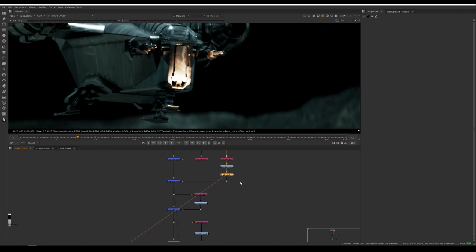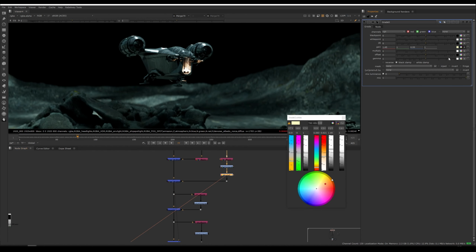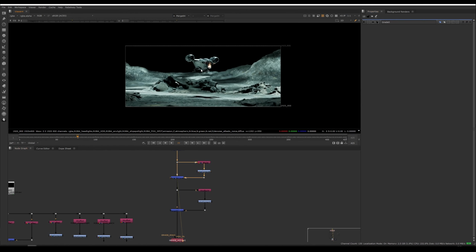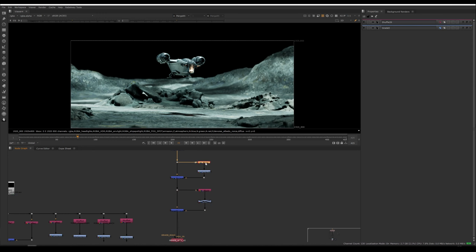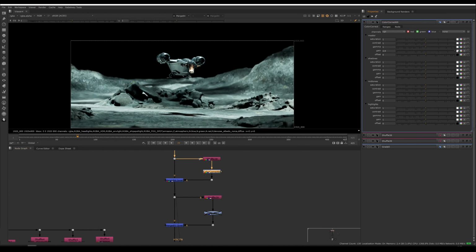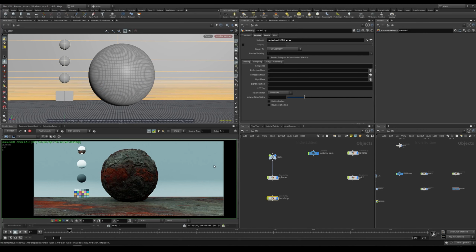I decided to make the headlights orange, and because I have that separate pass, I can just make them whatever color I want. It's very easy to change. The same goes for our HDR image, and I think this is our HDR, and then this is the environment light. So you can change the environment light like so. All right, very cool. So let's get back to Houdini.